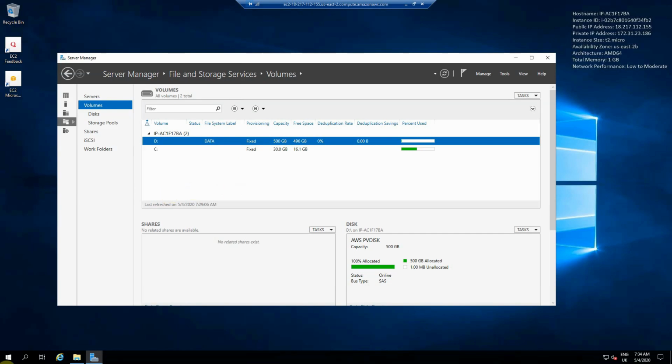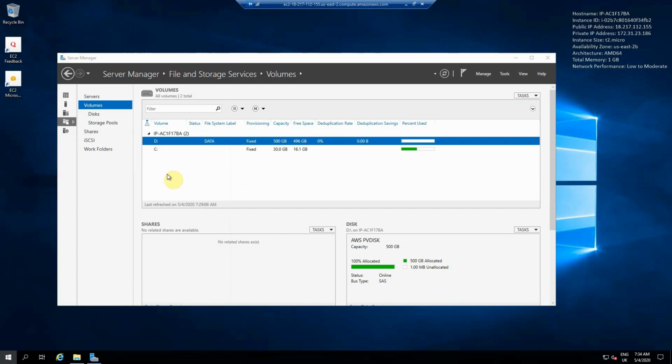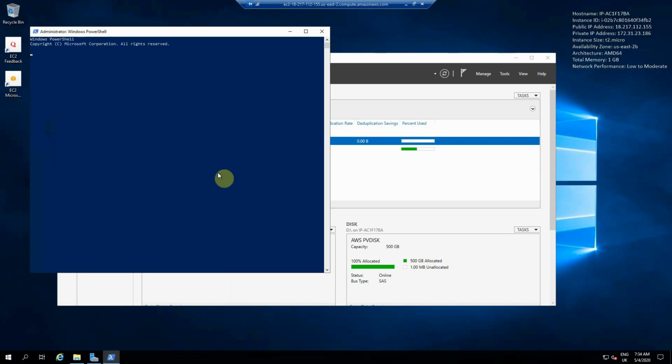And now to see this in action, we can actually manually force a deduplication job through PowerShell. So we open up Windows PowerShell, and we use Start-DedupJob, and then we're going to specify the volume. And for the volume, you actually have to put it in quote marks and use the colon. You can't just have the letter.